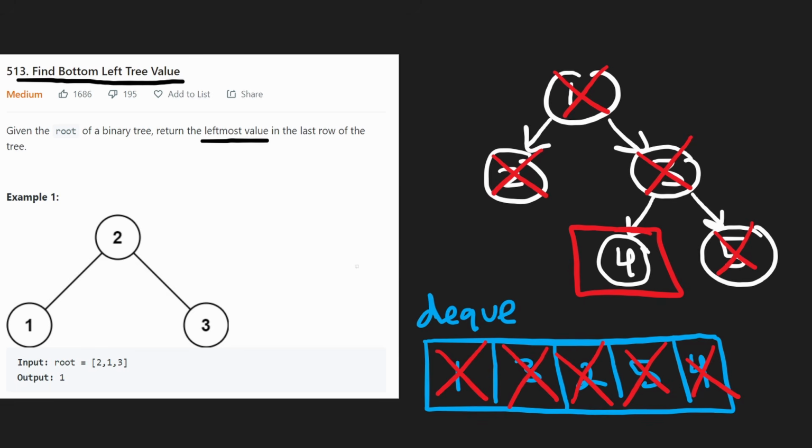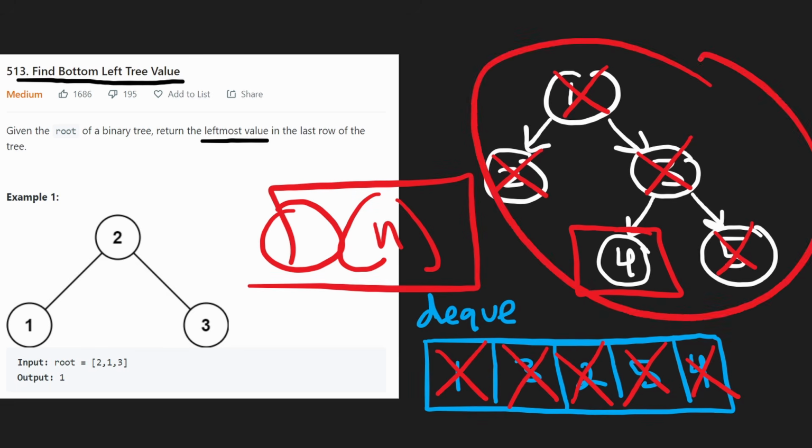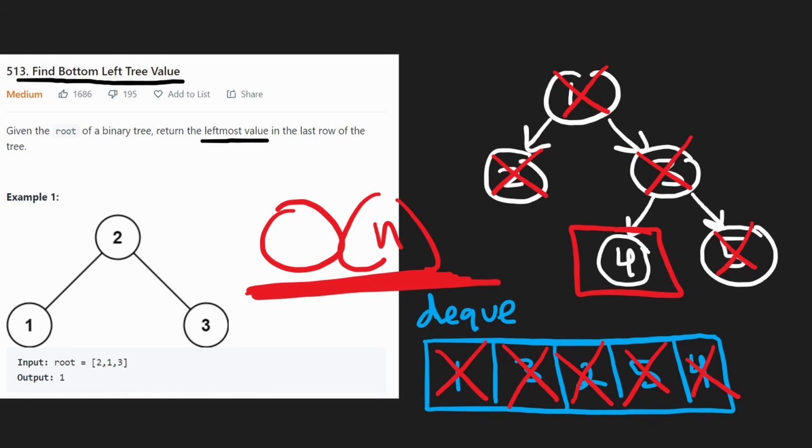That's the whole problem. The time complexity is big O of n because we do have to potentially go through every node in the tree. The memory complexity is also big O of n because we need this extra data structure, the deck, but that's all we need to know. Now we can jump into the code.